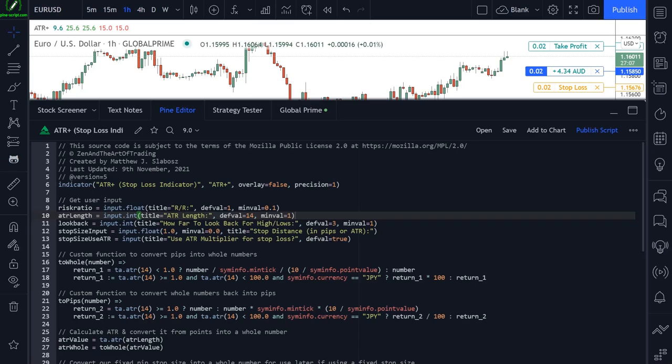This is an ATR stop loss indicator, and all it does is draw the ATR as a whole number, and then it draws a long stop loss distance in pips and a long target distance in pips, and then a short stop loss distance and a short target distance.